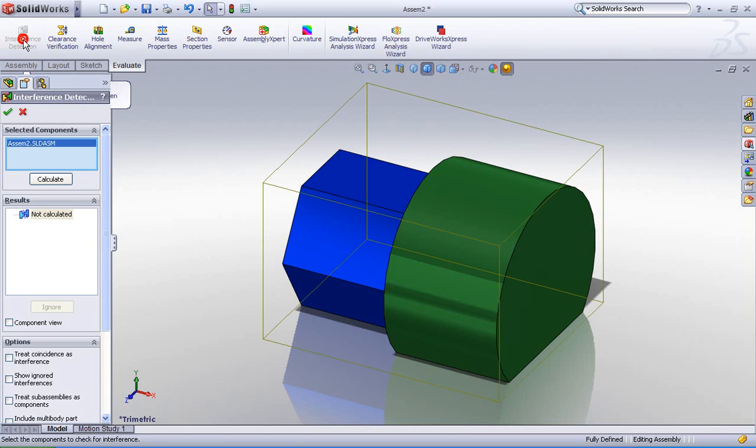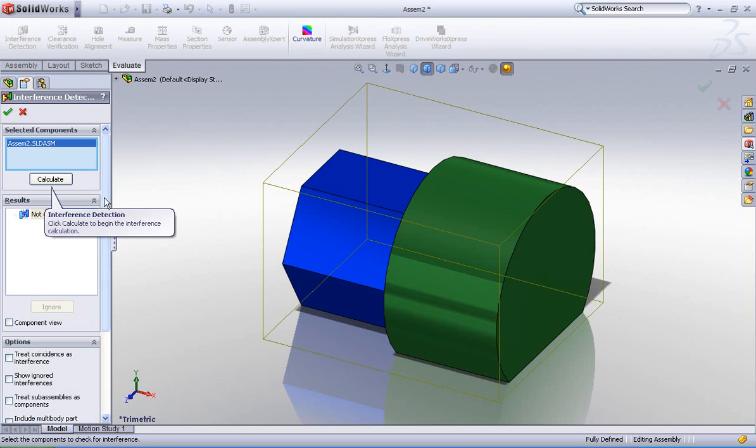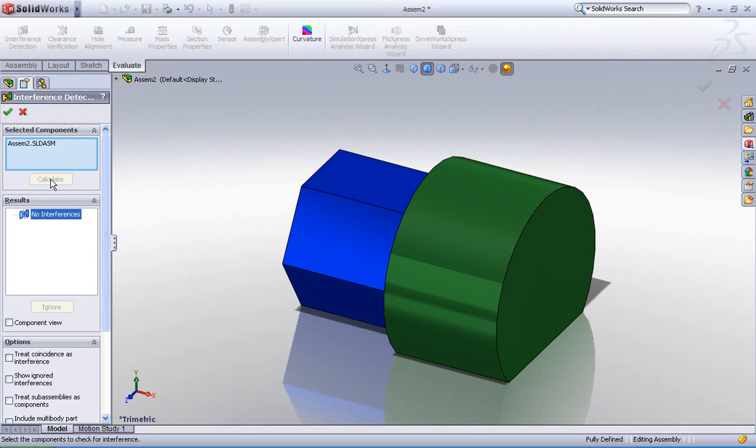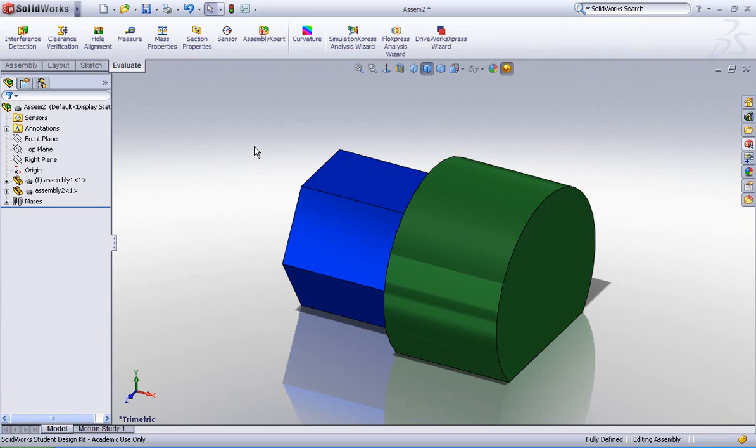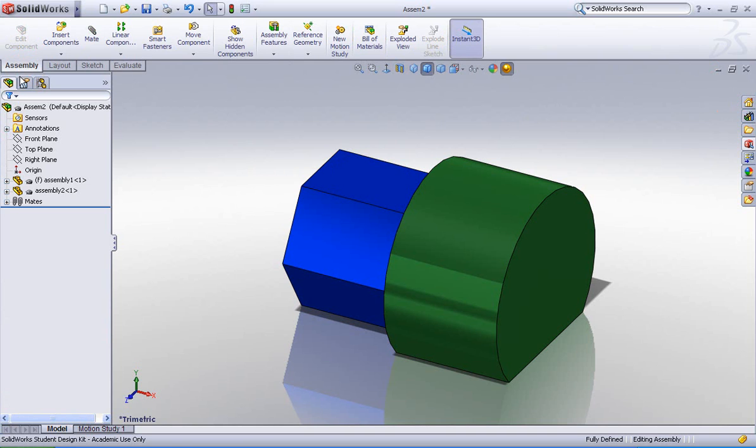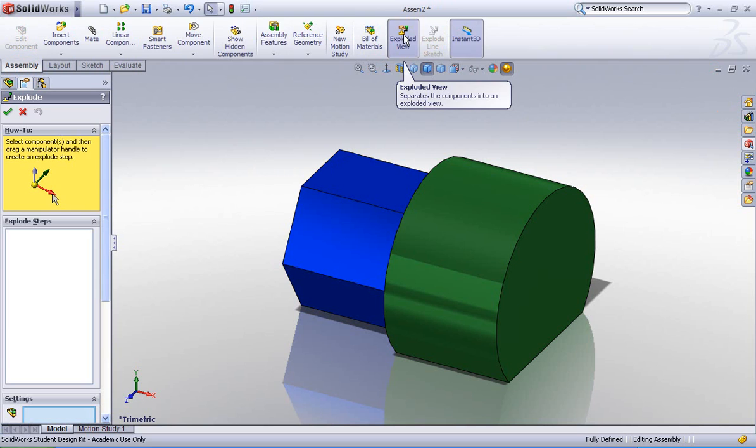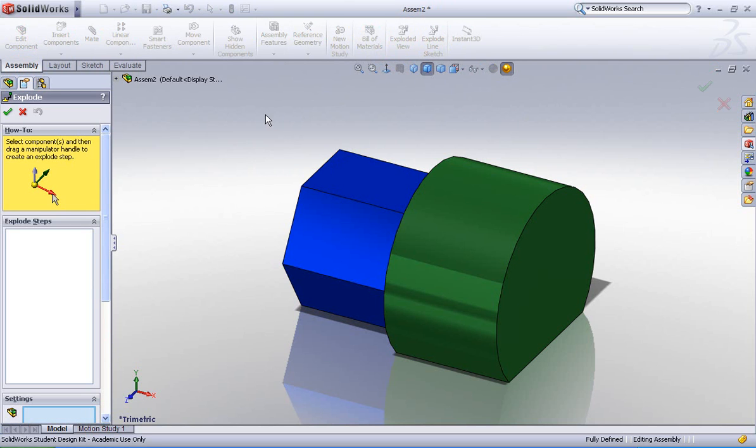So I'm just going to run an interference detection. I'm going to begin a calculation. And it's completed this calculation. It's telling me there's no interferences at all. So I can just continue ahead. Among the other things I can do, I can explode the view.